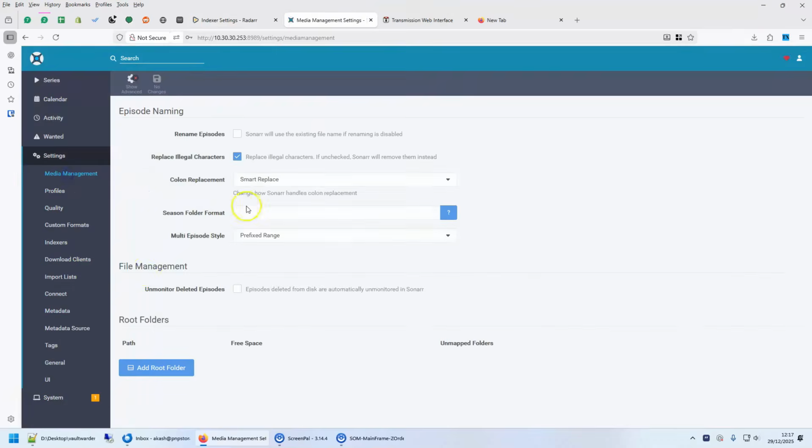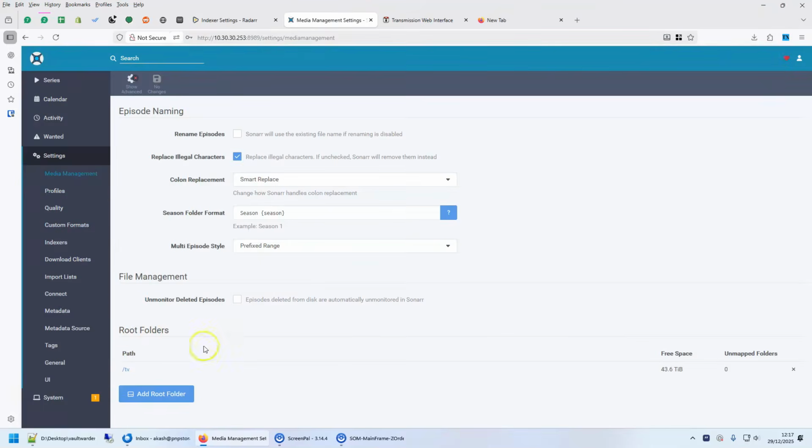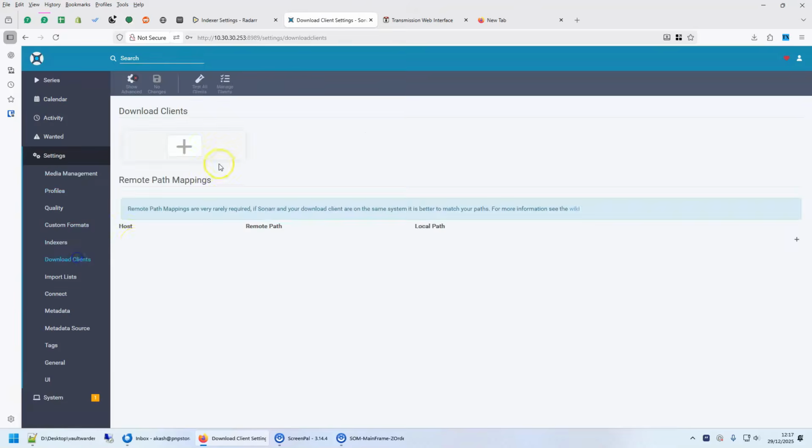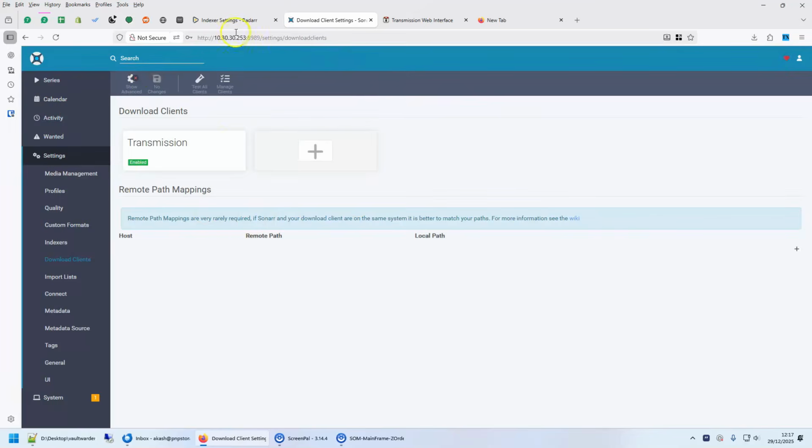So Sonarr will again have to go to media management, add the root folder, and this you will have TV. Okay, then we have to give the download client, which is transmission. Remove the category and save it. So now your Sonarr and Radarr are also ready.